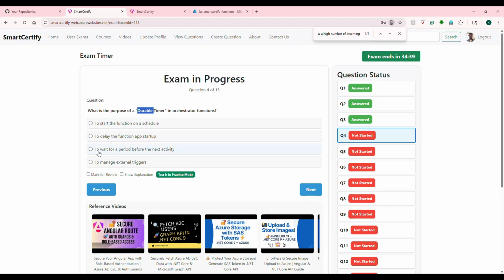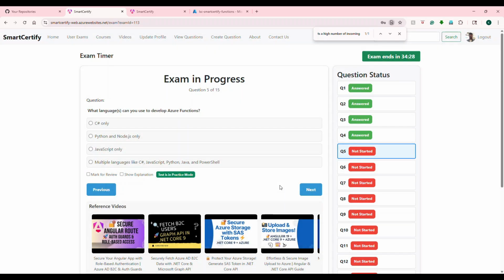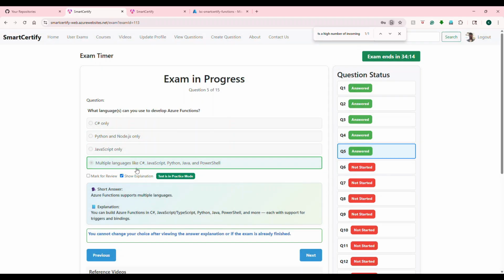The answer is to wait for a period before the next activity. So this durable timer will do this, and you should know the answer and why it does it. Now, what languages can you use to develop? If you think only C#, the answer is no. The actual answer is that it supports multiple languages. This one is easy, a beginner level question, you should know it by now.